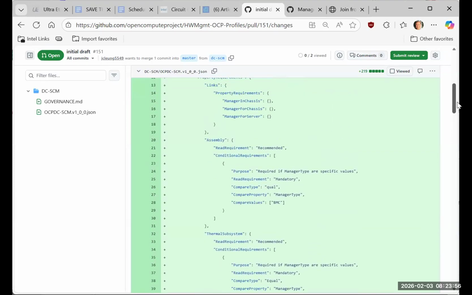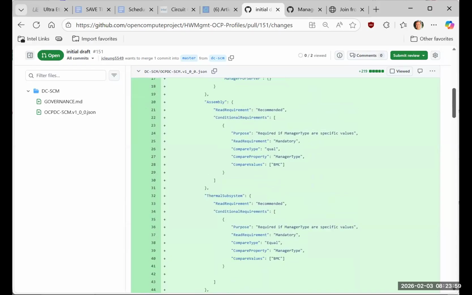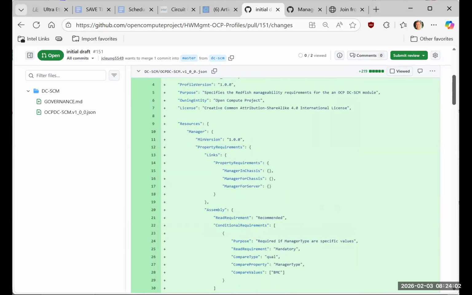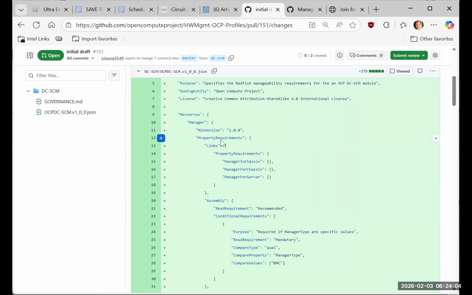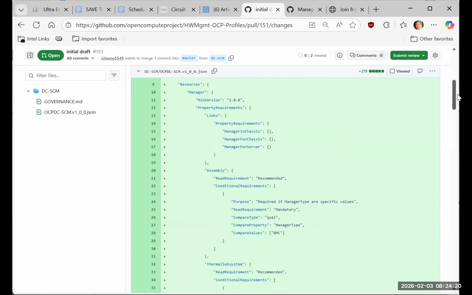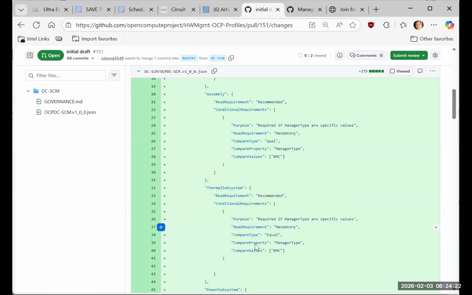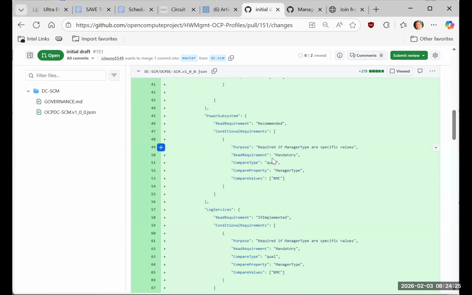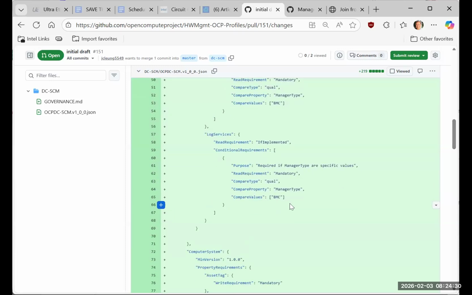Yeah, I have all these compare requirements. So basically I have a manager. And yes, I have to unwrap these. But it has property requirements which are assembly if it's a BMC, and it has thermal subsystems if it's a BMC. It has a power subsystem if it's a BMC, and it has log services if it's a BMC. And I'm wondering, is all this needed?